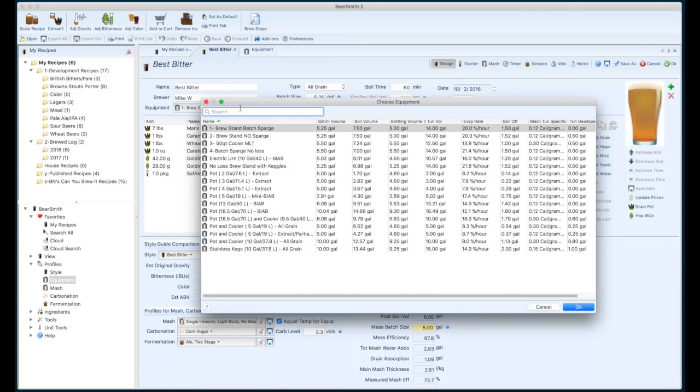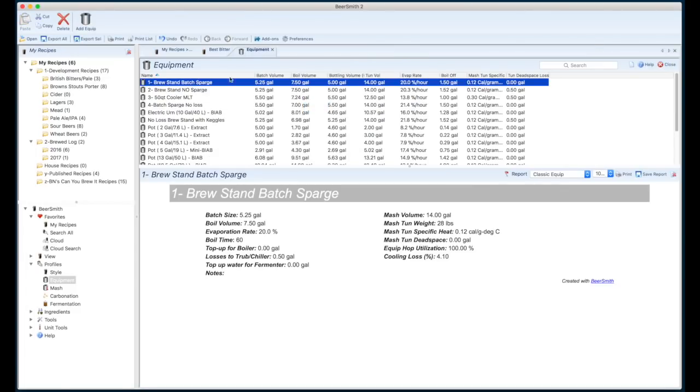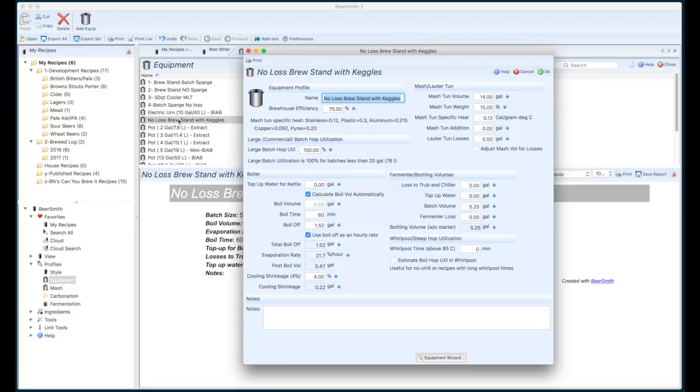So here's that equipment profile: batch stand, brew stand, batch sparge. If I change this equipment profile to this other one I've made, which has got 0 losses in it, now you can see that my brewhouse efficiency equals my mash efficiency. Let's just open up the equipment profile so you can see what I'm talking about here.